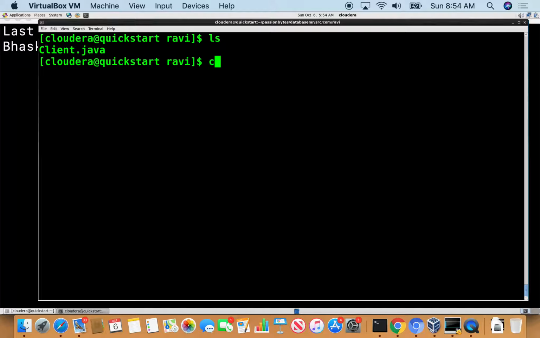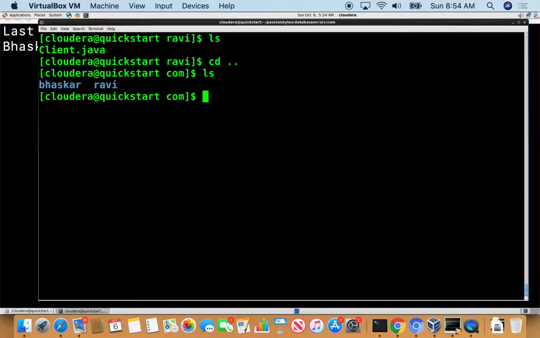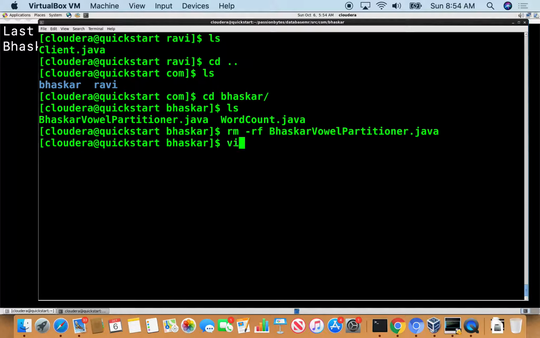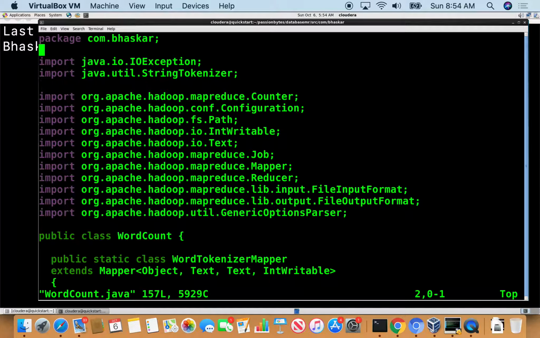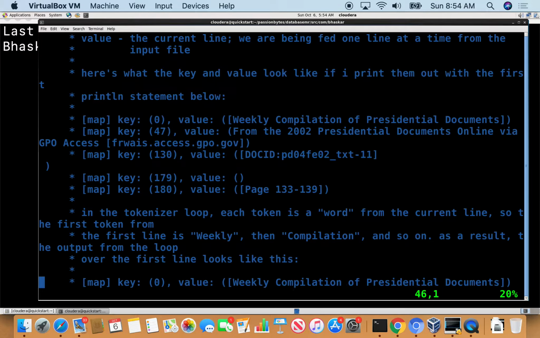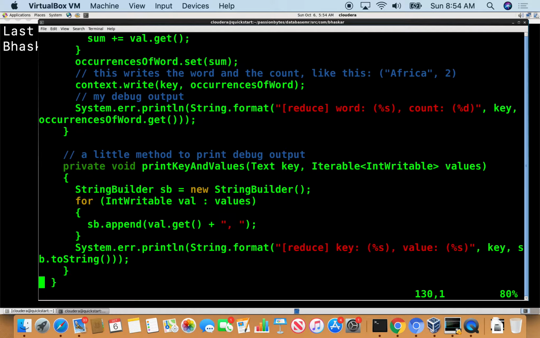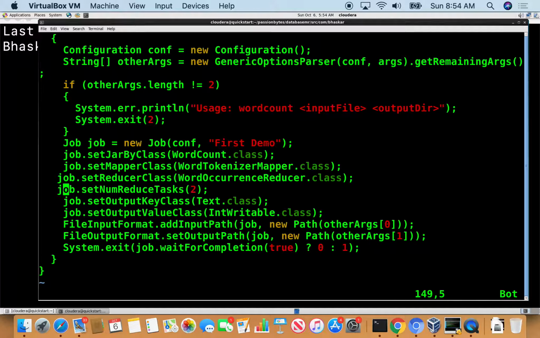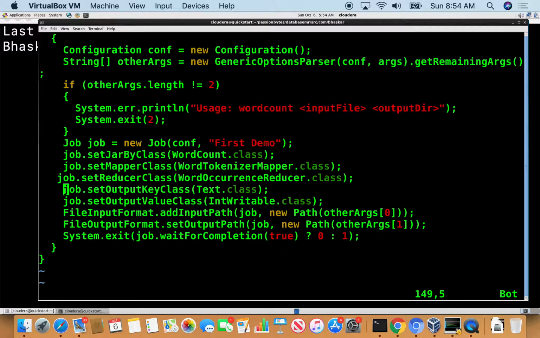Alright, so we have got Bhaskar and Ravi. Now I am going to go to Bhaskar. I don't want the vowel partitioner. We already created a copy of this, correct? Yes or no? vi word count.java. No change. Let us not change the name of the program. You already know how to change the program. Okay, I'll call it word count. And I don't need a partitioner because I removed that vowel partitioner just now. In the below, you know that we have set the partitioner, right? Escape dd. And I don't need to set the number of reduce tasks too. The normal code.